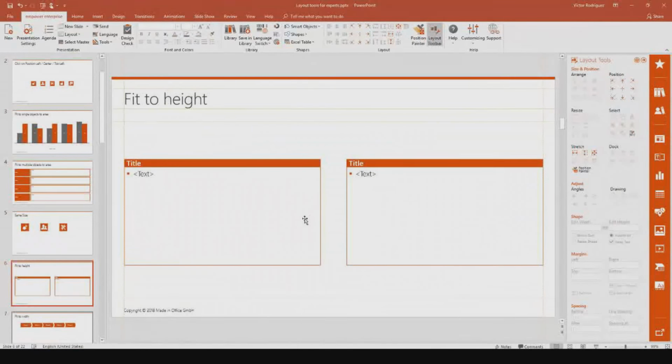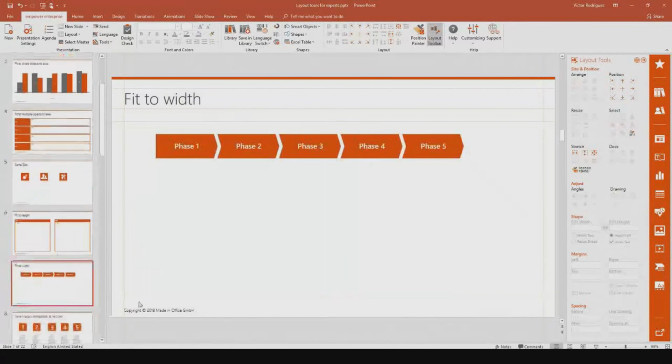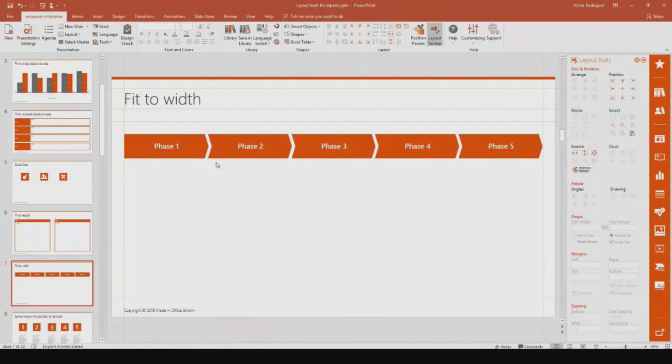I have some text boxes here. I need to make them the full height of the page. They're not right now. Just simply click the Fit to Height button. Here I have an object. I'd like to stretch this out to full width. I can click on the Fit to Width button. And when I do this, one thing you should notice is that this all maintained its shape, so it didn't get distorted.